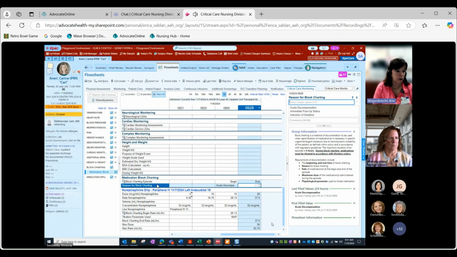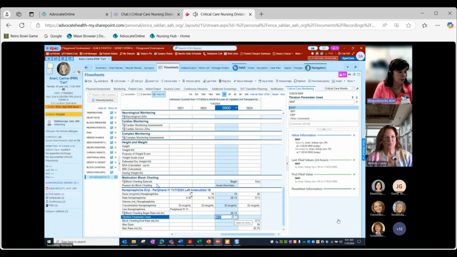So yeah. And if the patient is unstable after 4 hours, you would end your block charting at 4 hours and then restart it at 4 hours and 1 minute. So then you would just add another column and restart it again. Yes, it does work for sedation and RASS. It'd be the same thing when you are choosing. So in her example, we're using Levophed. If you were to use propofol, then the parameter used would default to RASS.